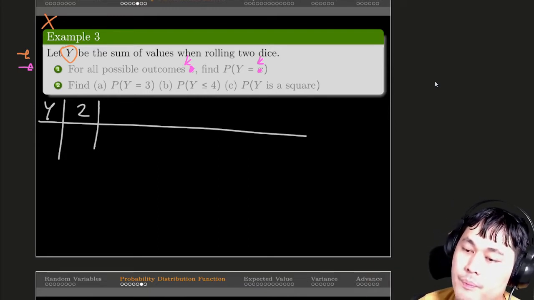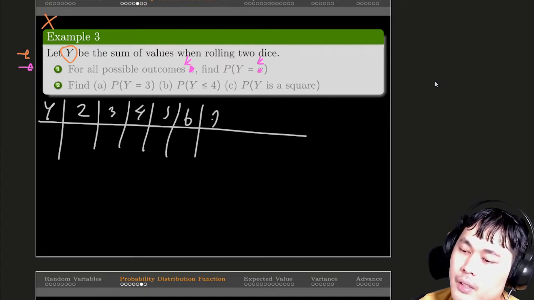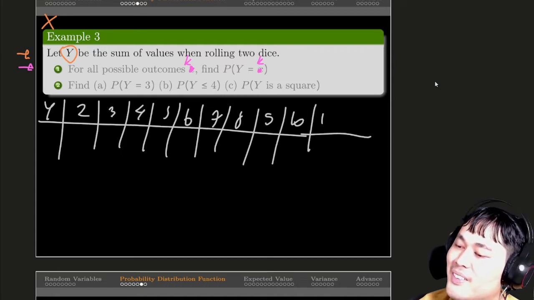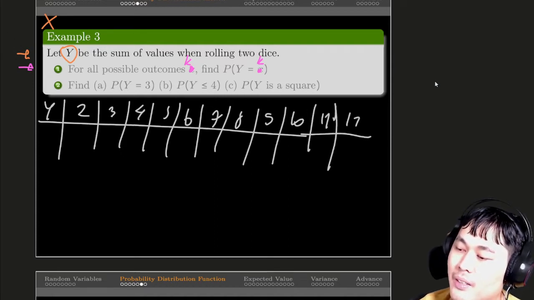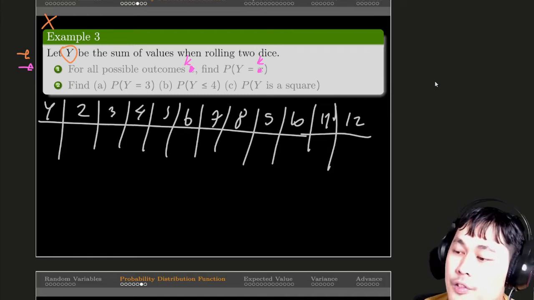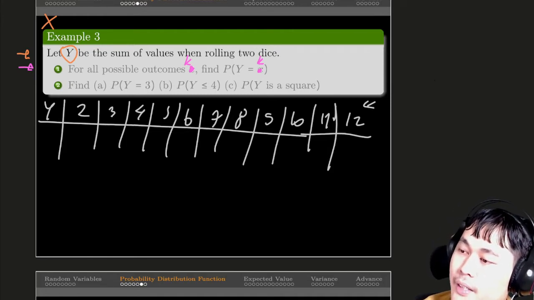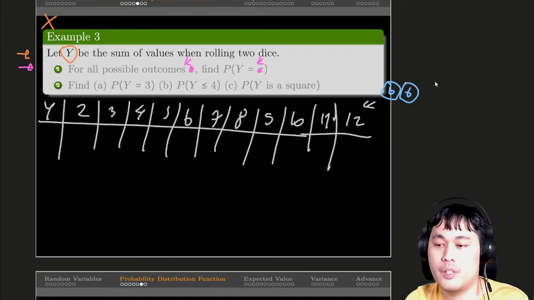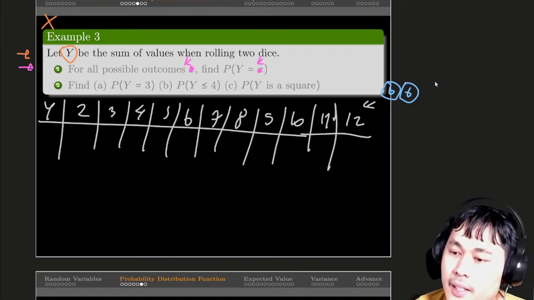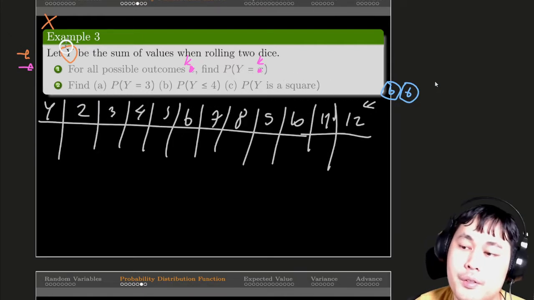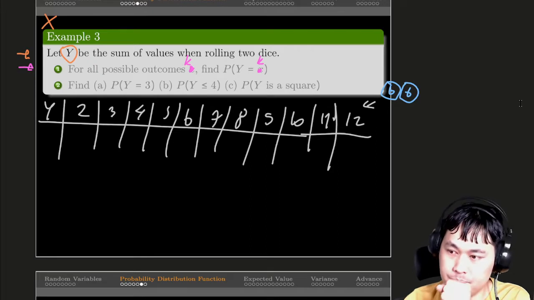So you start from 2. And then you have 3, 4, 5, 6, 7, 8, and so on, until you run out of spaces. They go up to 12, when both dice have value 6. So the sum is 12. And now how many do we have? 11 values of this variable.